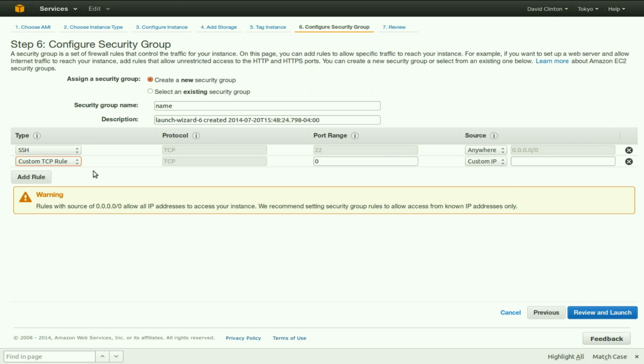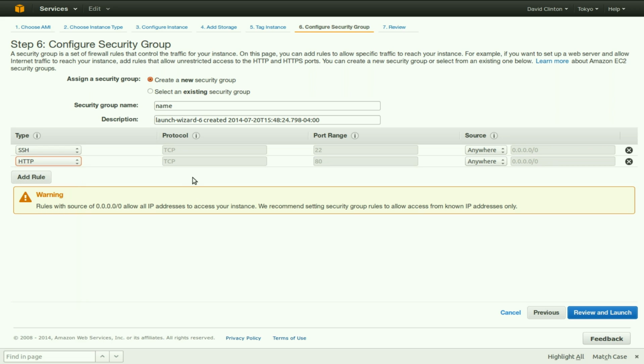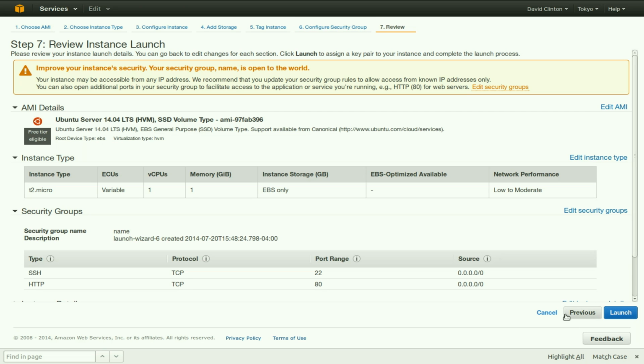Add one more rule just for illustration. Let's add HTTP access, that is web browser access. Again, Amazon knows that HTTP will access by default through port 80, and we again have the option of choosing what source IP addresses we will allow. Let's review and launch. And although this may not be the most secure security group that exists, it may well work for our purposes.